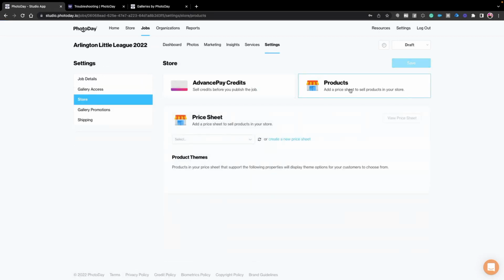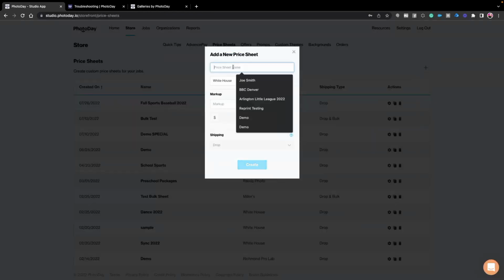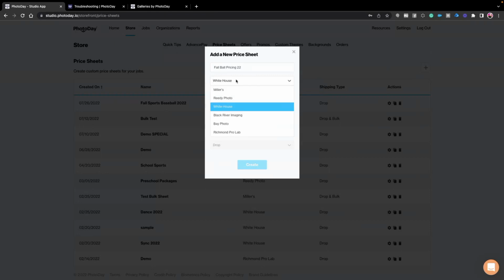I'm going to go back in here to products, and I'm going to attach a price sheet. But before that, I want to show you guys how to set up a price sheet. So I'm going to go back to stores, and I am going to create a price sheet. So over here, I'm going to name this my fall ball pricing. And however you guys want to name these, I'm just hoping I'm not confusing you. I'm just using examples here so I know how to better find it in this demo.